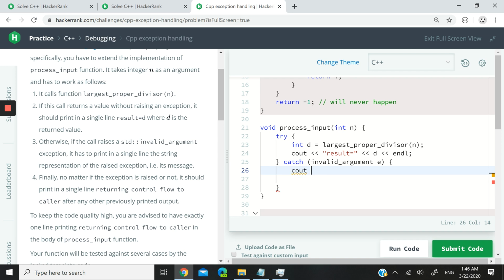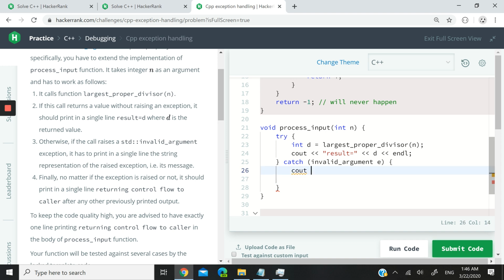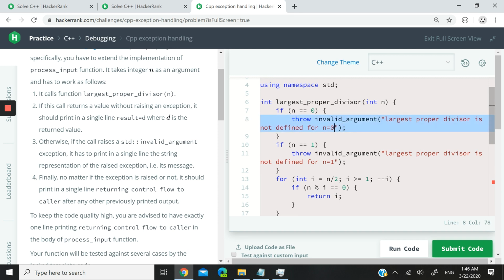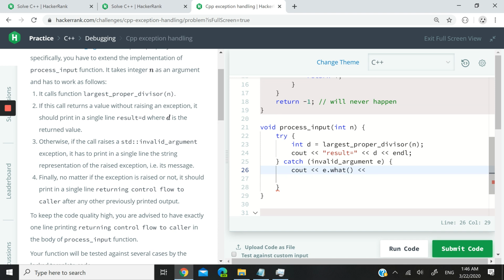And I believe I need to print in a single line the string representation of the exception. So I'm going to say cout, and then here I'm going to call dot what, and that is going to return us the string representation of the error, which is what is being passed here. You've seen me use that in my previous videos about exceptions in C++. So then I'm going to call endl. What else do we need to do?